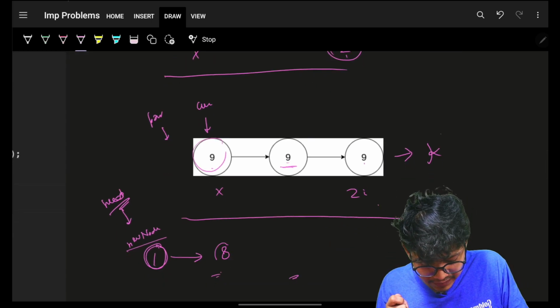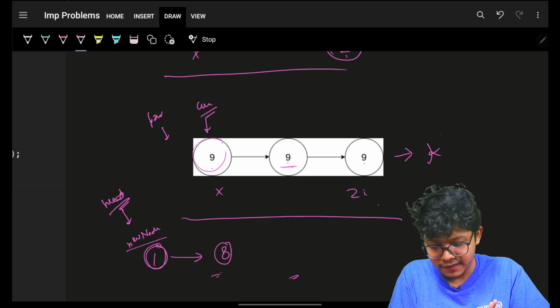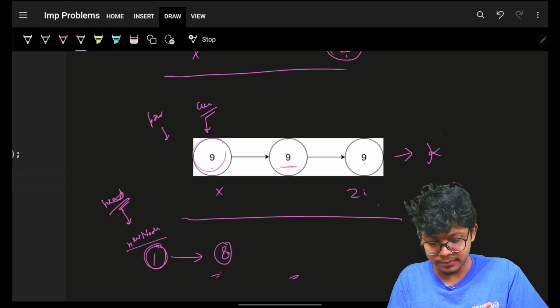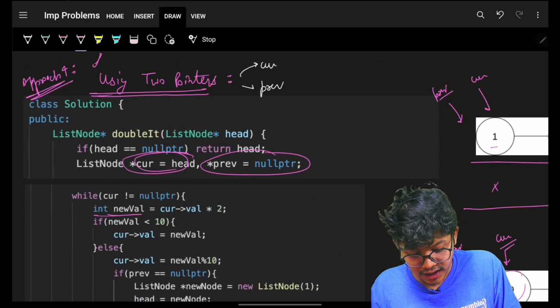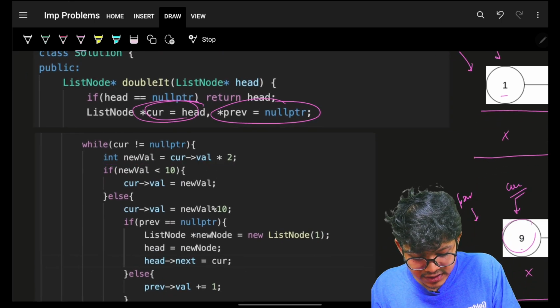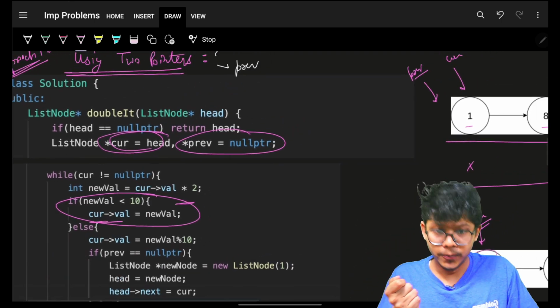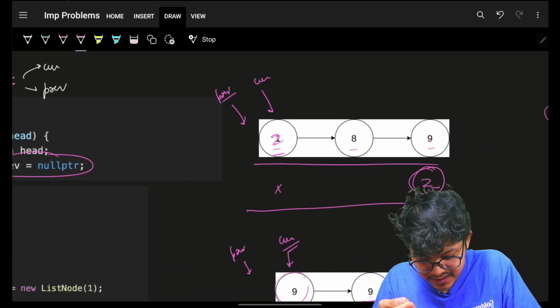So 8 will come here. Ideally, at the current step, it will not increase. It will increase only when my current is here, and then I will ask my previous to increase. But right now it will be 18, so 8 will be there. So the new value is current value into 2, which is 18. If this value is less than 10, then simply update the current value with the new value. As you can see, 1 into 2 was a 2, so simply update this and say it is a 2.